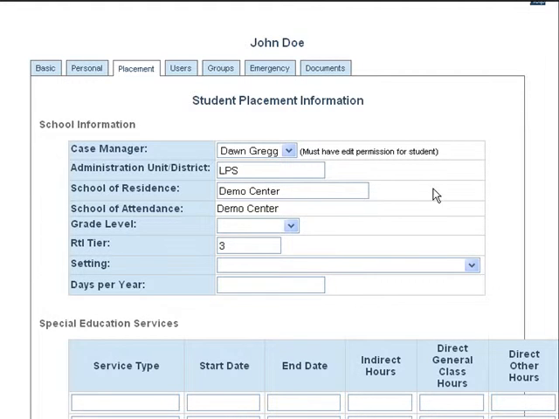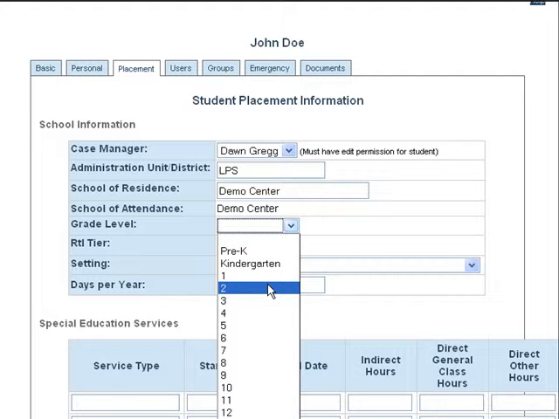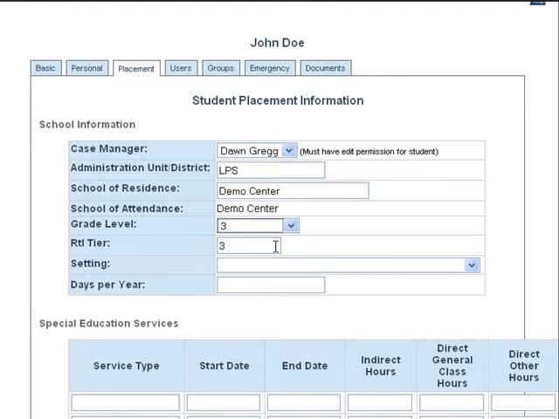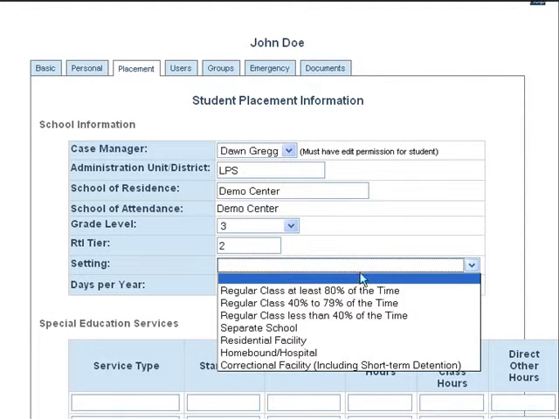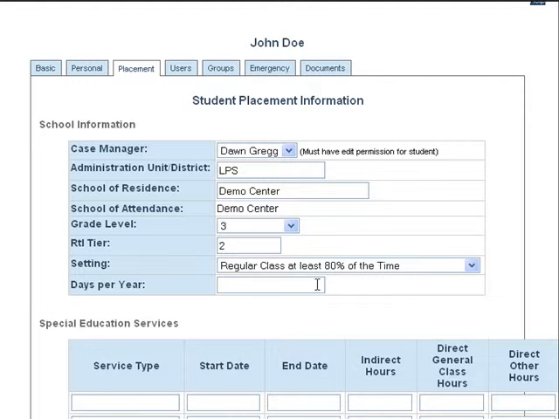Grade level is, let's say, 3rd grade. RTI tier, he's in RTI Tier 2, he's in a secondary intervention. Setting, he's regularly classed at least 80% of the time. He attends school 180 days a year.